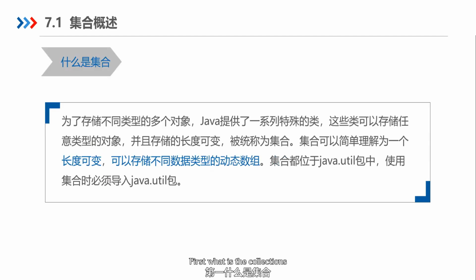First, what are collections? They have the ability to store multiple objects of different types. In fact, when it comes to this, many students will think of our previous array. Can't we also store multiple objects? But you have to pay attention. An array can only store multiple objects of the same data type, whereas collections can store objects of different types.